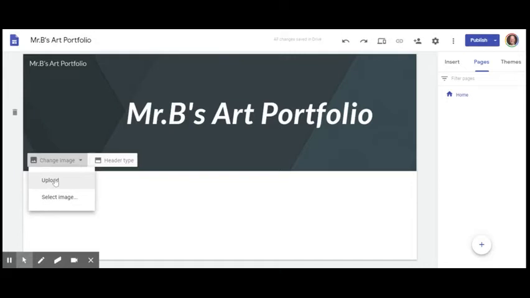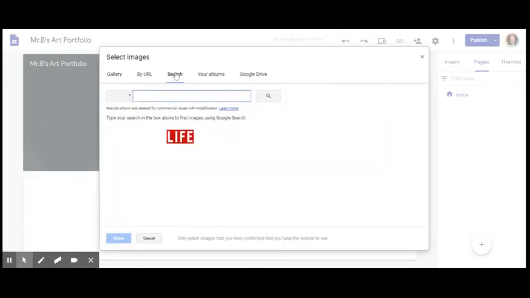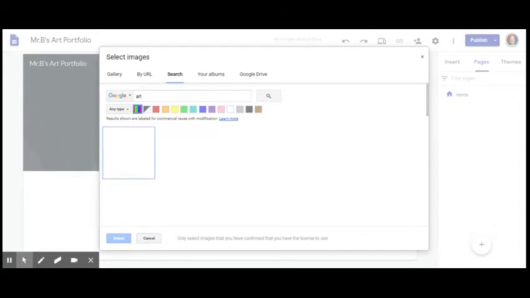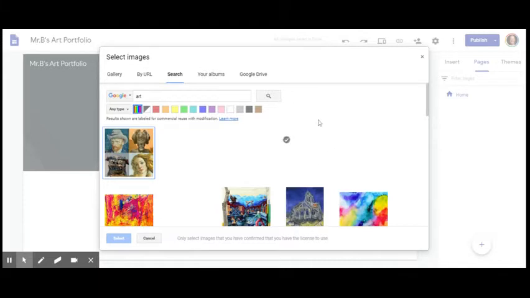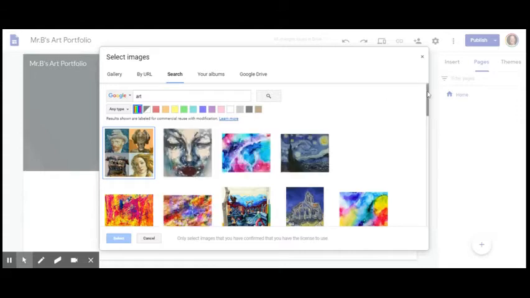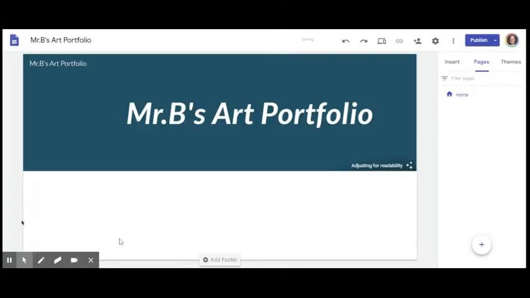You can either upload from your computer something you've saved, or I like to select an image just by doing a search for something art related. If I type in the word art, it's going to give me a bunch of images that will go along with that keyword. I find an image that I'd like to use, which are all public domain images, which are free to use and do not charge you anything. I click on the image I want to add and click on where it says select.